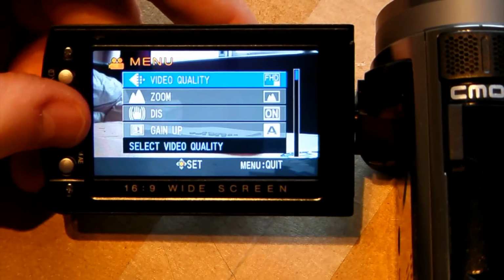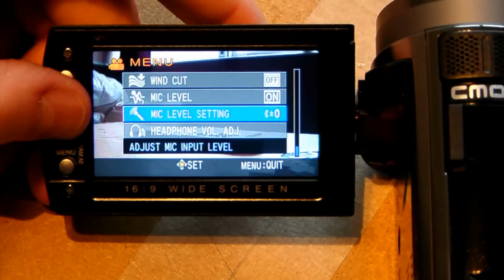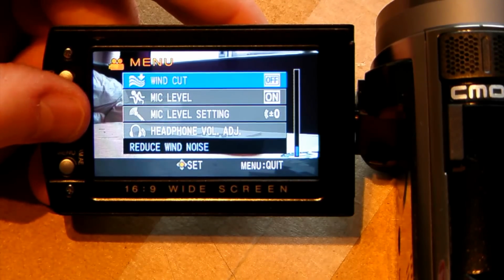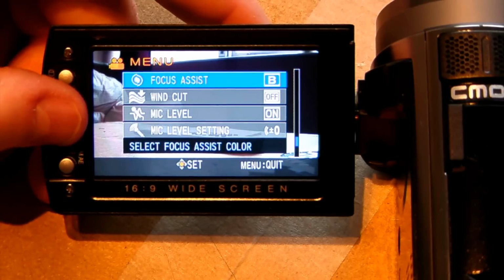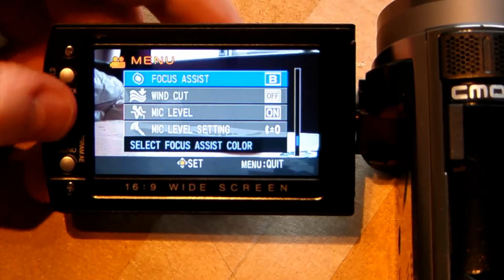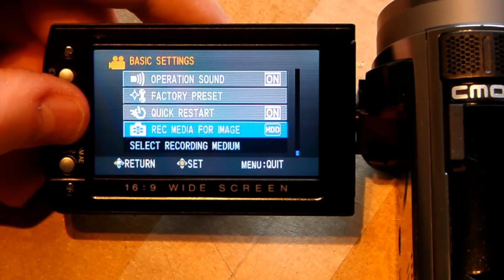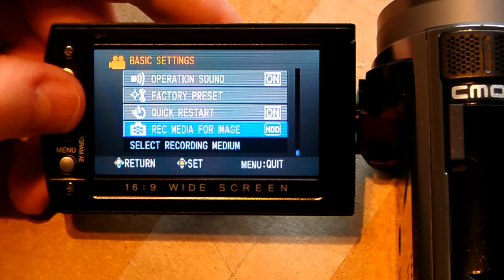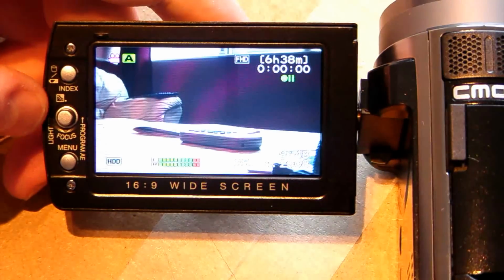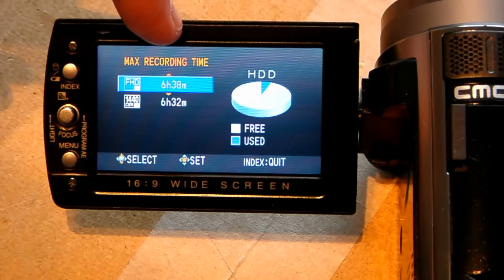So, headphone volume adjust, don't know. Microphone level settings, I would have thought that would have been for an external mic. Microphone level, the wind cut, obviously, if you've got wind. Focus assist, which I haven't actually looked at, you've got red, green or blue. I don't know. And then you go onto your basic settings, which will take you back to your format, yeah, whatever. So you've got your record media. For image, you can either set it to your hard drive or your SD card. Oh yeah, if you press the index key up there, it actually gives you what you've got left on your hard drive.